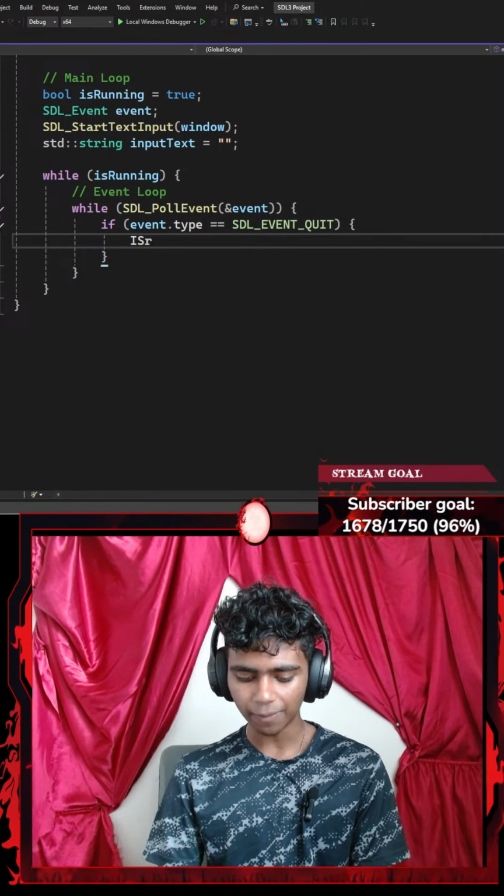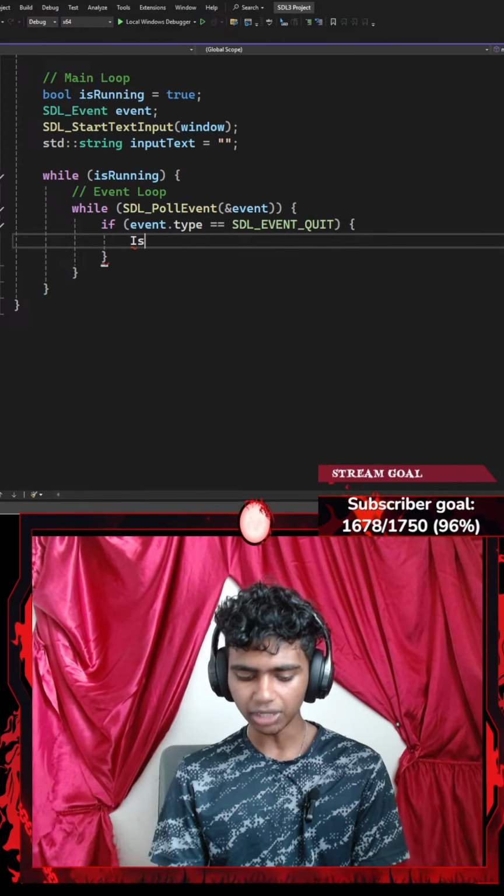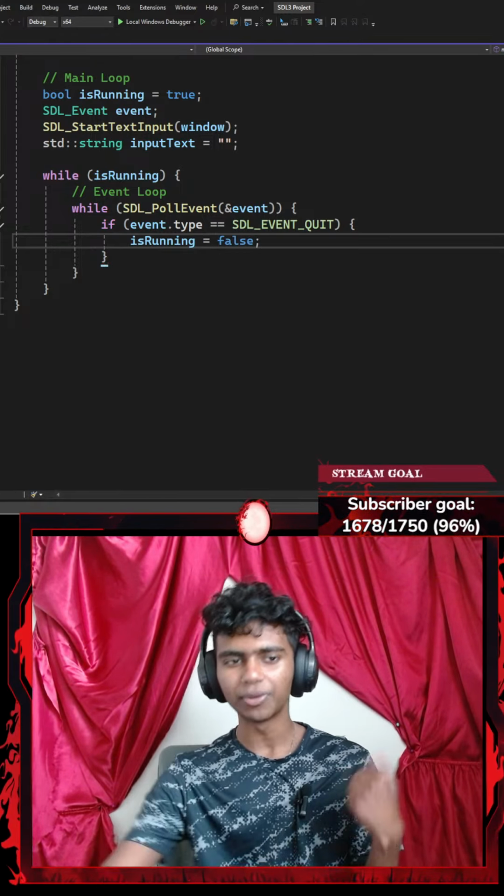That's it. If my event type is quit, I'm going to be setting my is running boolean variable. Alright guys, let's go with something like is running boolean variable to be equal to false, ending with a semicolon.